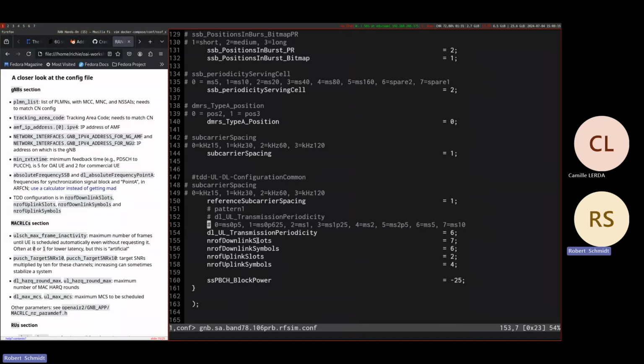The one thing that you maybe want to modify, because it's interesting, is these parameters: NR downlink slots, uplink slots, and the symbols. This is basically the TDD configuration. Typically the first couple of slots are downlink, at the end it's uplink, and you can set more or less and modify this a little bit. So if you want to modify the TDD pattern, this is the section.